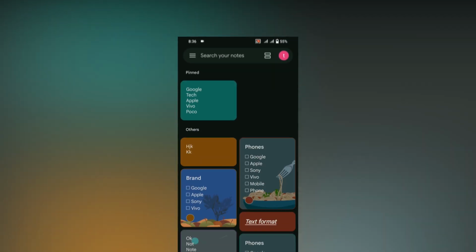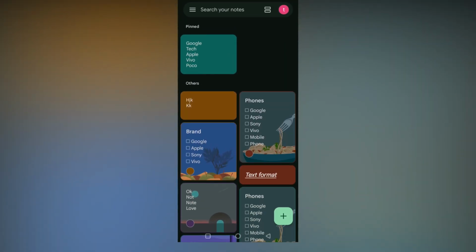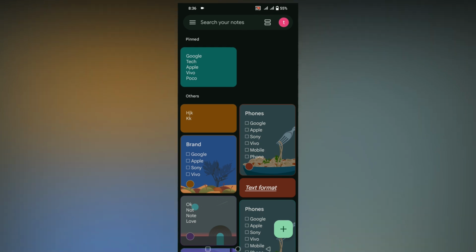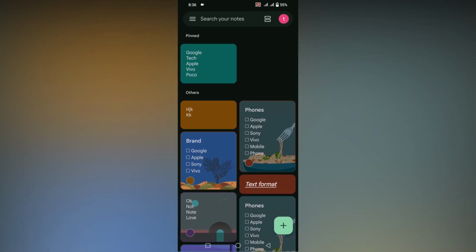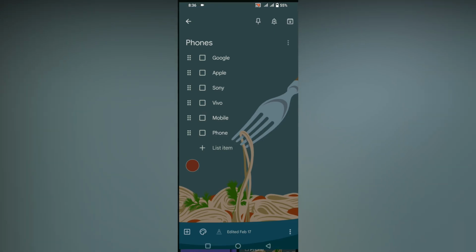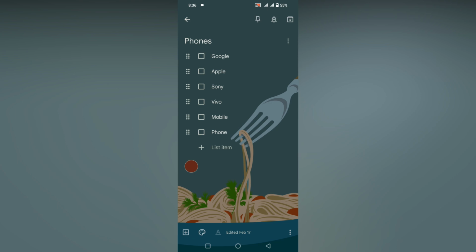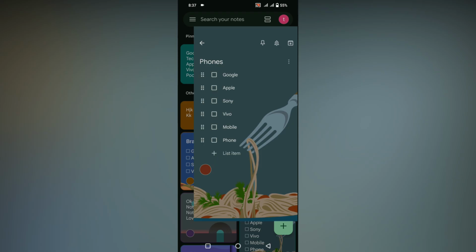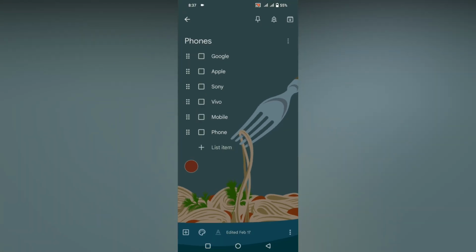So how to set a reminder in your Google Keep on your mobile phone, I'm just going to show. For example, I just need to have a note about this topic in the phone. I just need to make it a reminder for some time. So for that, first of all, open the note. You just need to create it as a reminder.